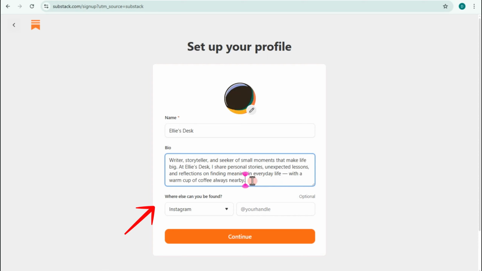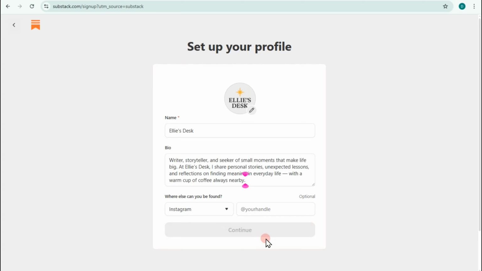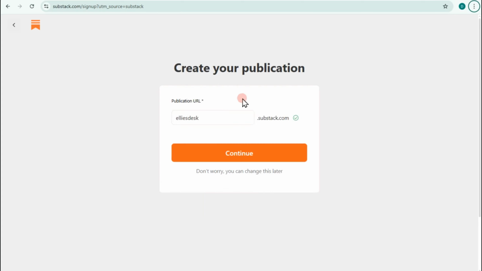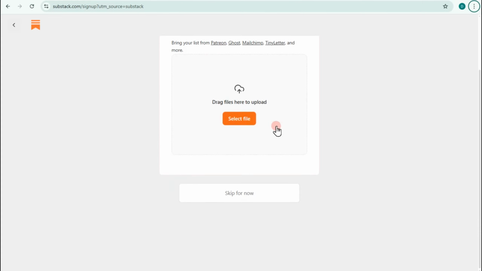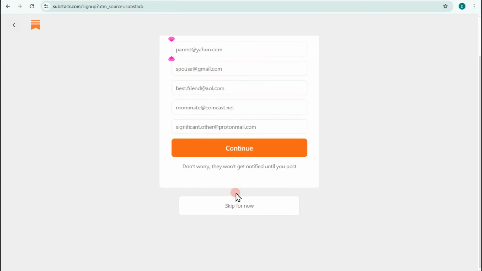So once you have added your logo, name and bio, then the next thing to do is to tap on next, continue. And then here, what you're going to do next is you have to add or create your publication and then import. If you have your mailing list, then you can import, but you can skip this part.